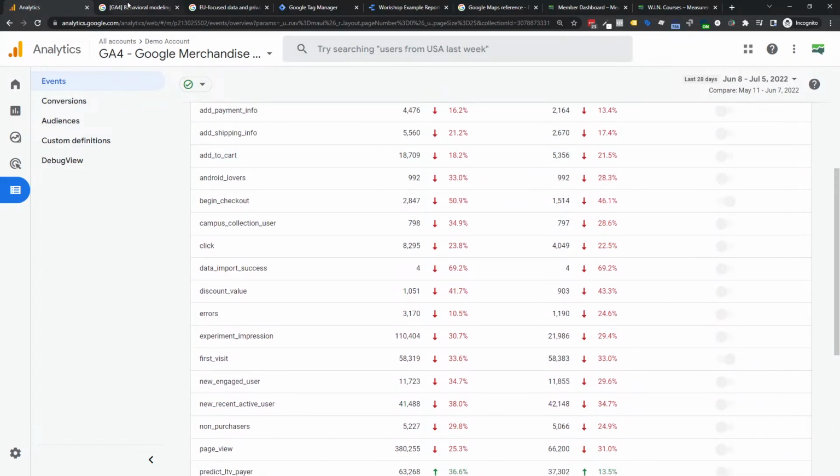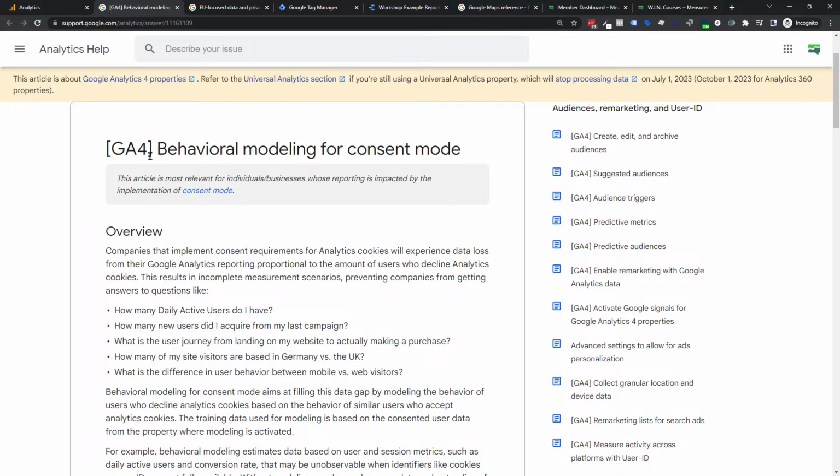It's going to be pretty interesting here. So what I'm going to do is bring up their support doc, and you can just Google for this if you really are curious about the details: behavioral modeling. But how this works, and we talked about this in one of our videos, I think it was around how to measure what can't be measured.